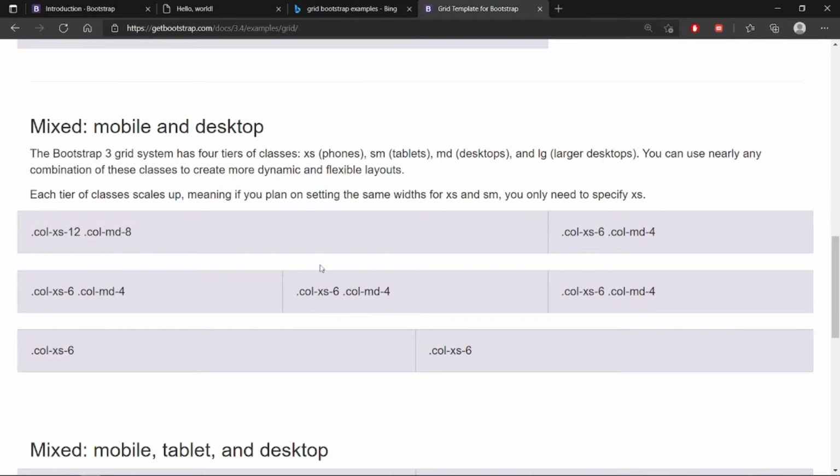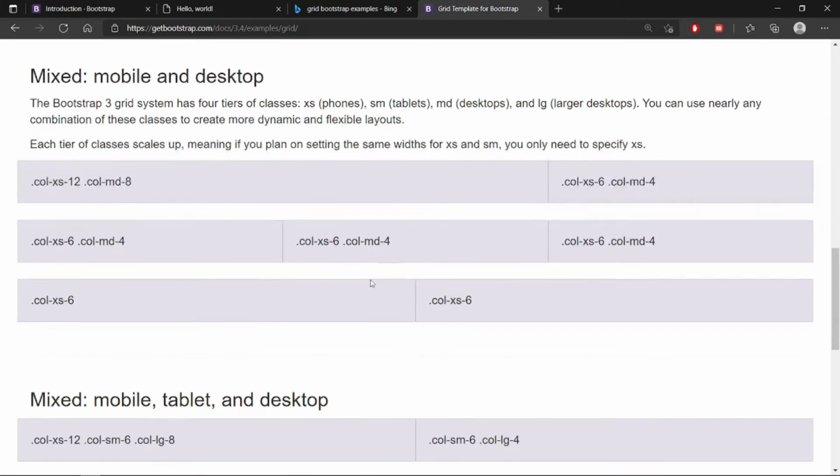Now we will see both for mobiles and desktop, that is for extra small and for medium devices. Here you can see col-xs-12 and col-md-8. Suppose the screen is medium, use 8 columns, or if the screen is extra small, use the whole 12 columns. Here you can see this. Suppose the screen is medium, use 4 columns, or suppose the screen is extra small, use 6 columns. Here also, suppose the screen is extra small, use 6 columns. Suppose the screen is medium, use 4 columns.